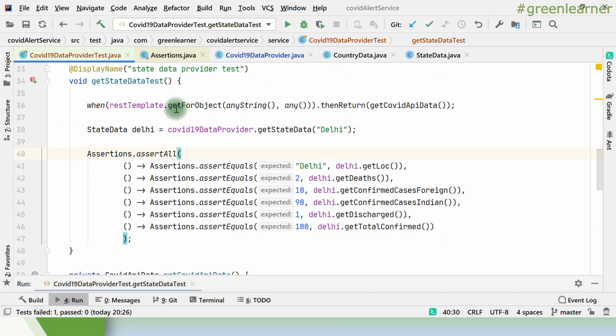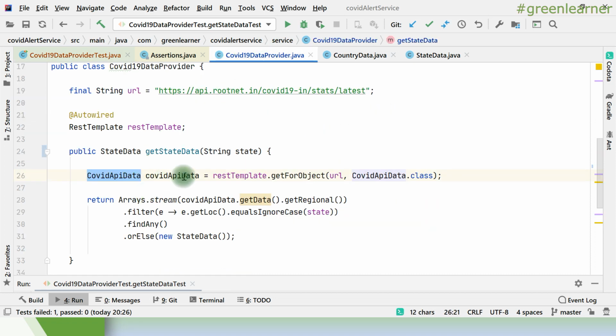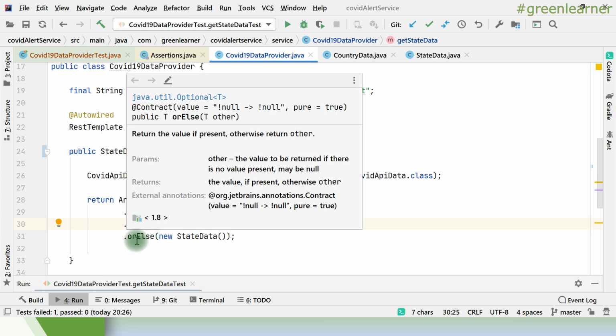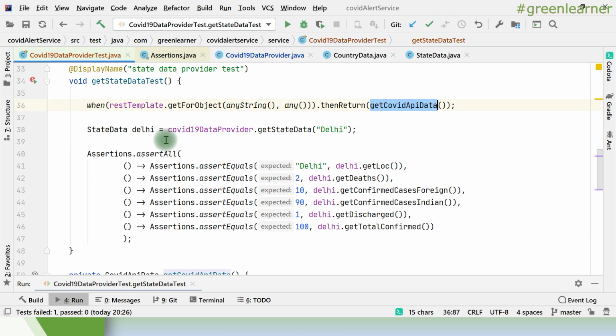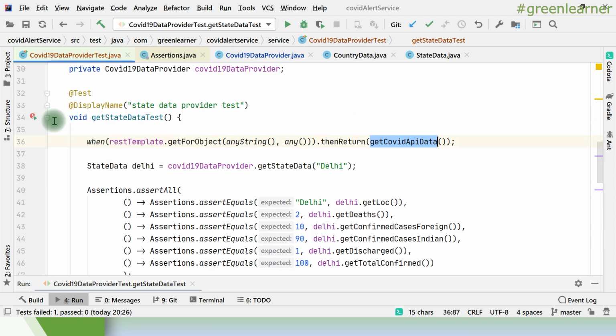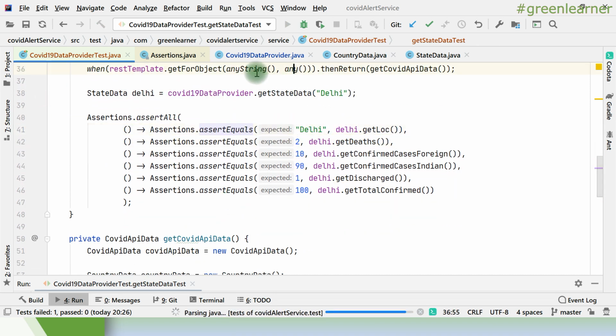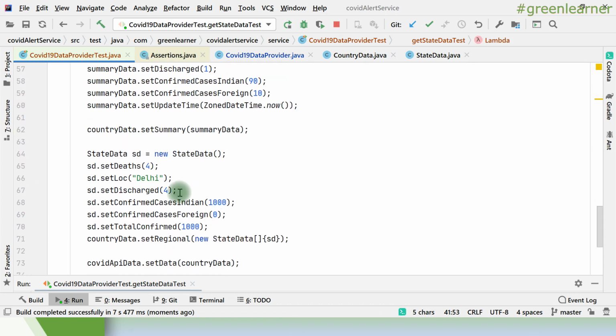So if everything goes fine, if the getForObject is returning this COVID API data, right? So that COVID API data will be here, and then it is the business logic in the getStateData. It will get the regional data, filter it with the state that you are passing, and find any. If it is there, it will return from there, otherwise it is going to give me the empty state data, right? So just go ahead and run this test and see how it is behaving. We are getting that one. Here it is any string, so we are passing Delhi here and comparing this one, and the same Delhi state I have given here.